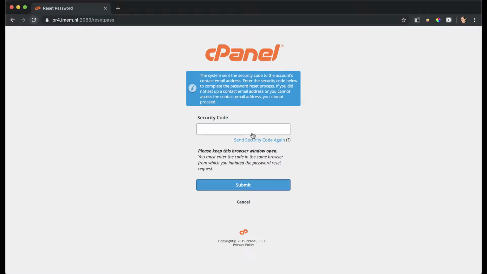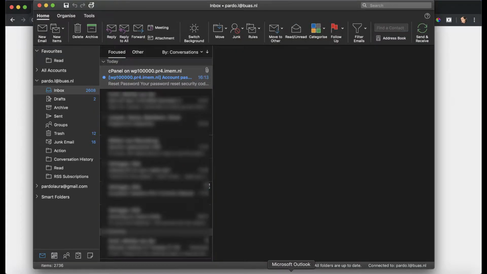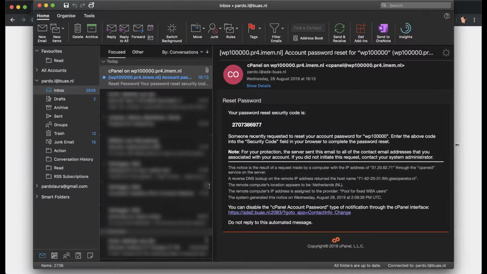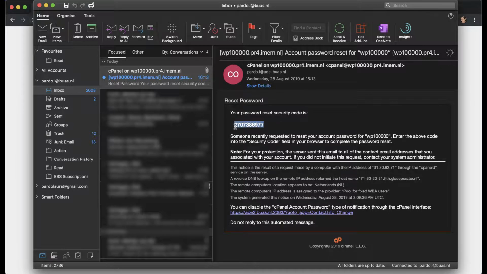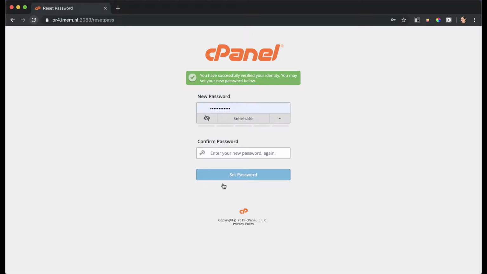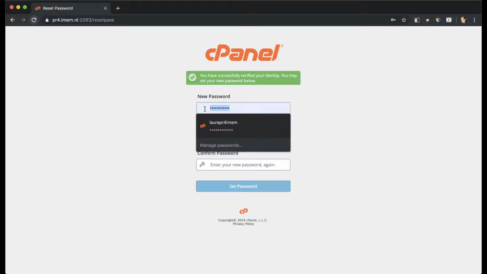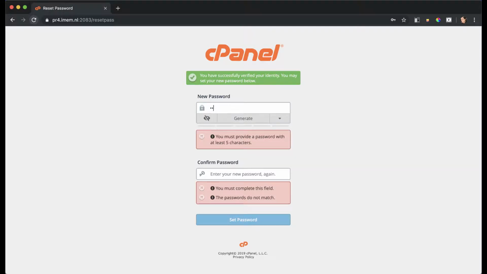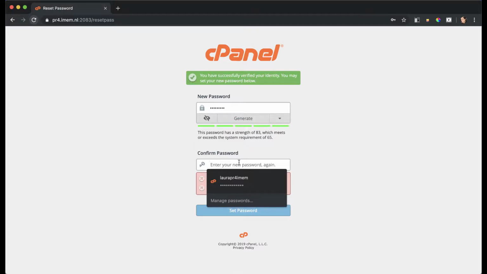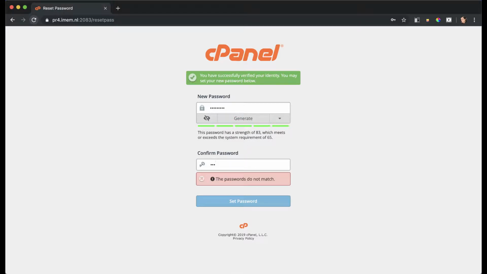You have to go and check your school email, but sometimes this email is going to take a little while to arrive, so be patient. When it arrives, you have to copy that security code that is in the email. And then you're going to type it in the cPanel and click on Submit. After you do that, you will be able to create a new password for your account. Make sure that you have a password that is very secure, combining different characters, numbers, letters.